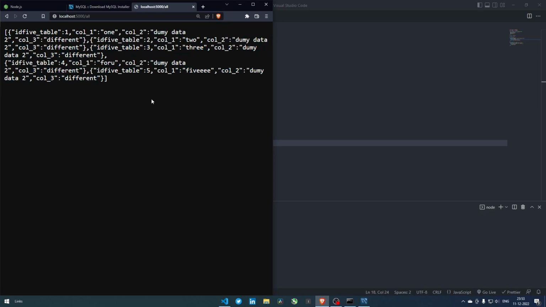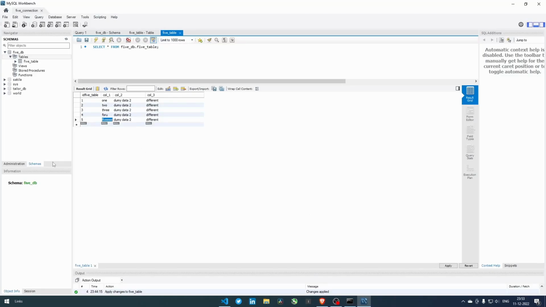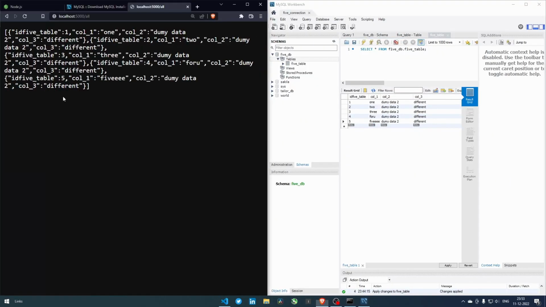Okay, so this is the data in our database. We can check. So different data, 5 different, everything is same.